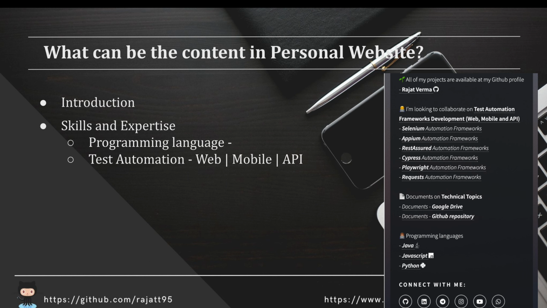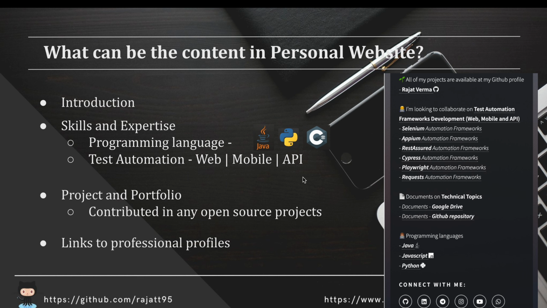Also, you can showcase your skills and expertise. Suppose you have experience with Java programming language or with Python or with C Sharp or with multiple languages, you can define that over there. In test automation, what types of application, which I already spoke about: web, mobile, and API. Next, you can showcase your projects. If you have worked on some automation frameworks or you have some projects hosted on GitHub or some other version control system, you definitely can put it there.